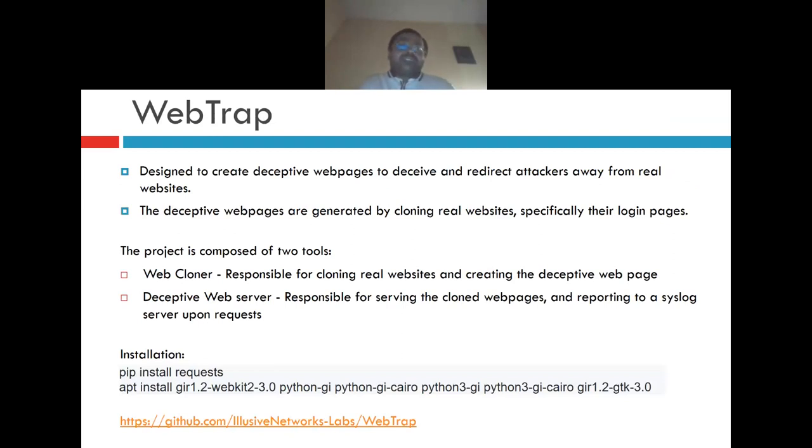Now let me briefly introduce the WebTrap software. It is available at the GitHub repository given below. It is basically designed to create deceptive web pages to deceive and redirect attackers away from the real websites. The deceptive websites are generated by cloning real websites, specifically their login pages. If you observe here, it's the same thing which hackers do while performing phishing attacks. But here we are using the same thing for the protection of our resources.